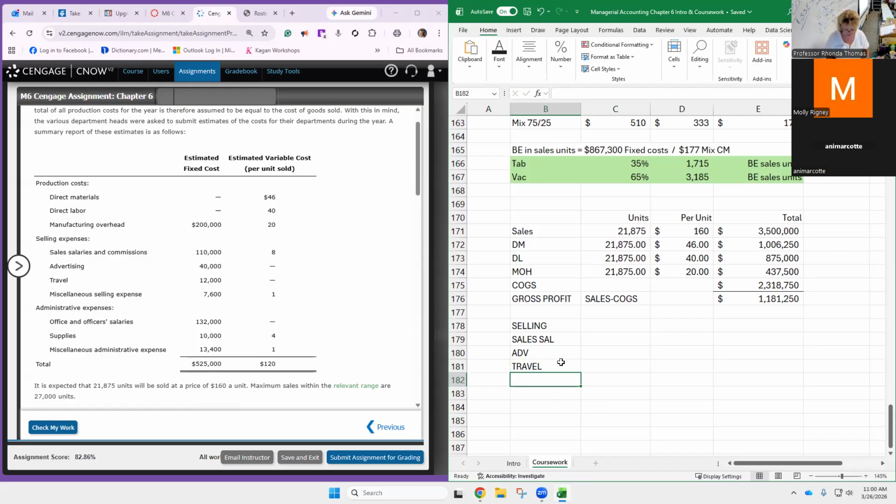And then miscellaneous. Okay, so be careful on this. On the income statement, we don't really care how things are broken up, variable or fixed. But we do care about what is the cost of goods sold and then what's selling and what's admin. So we're going to have a total here, total of our selling.